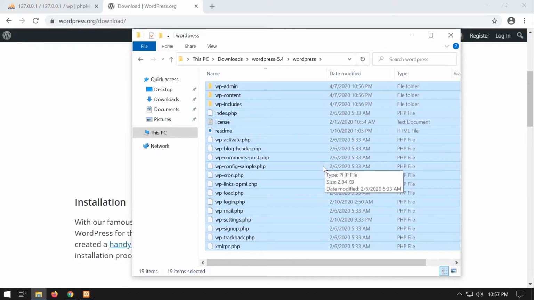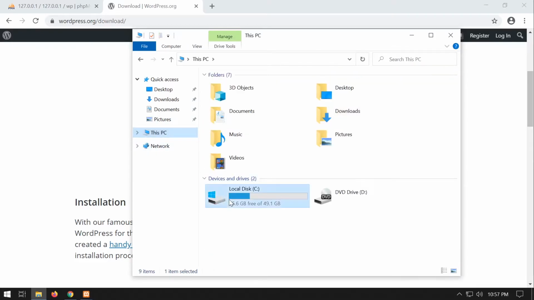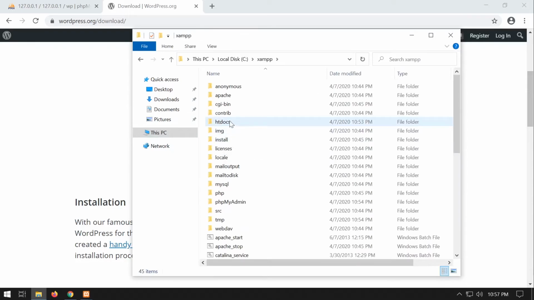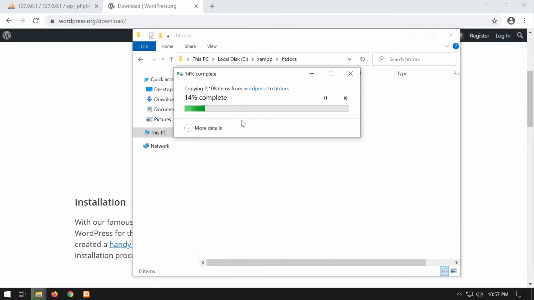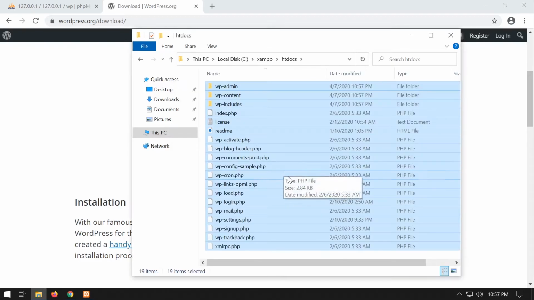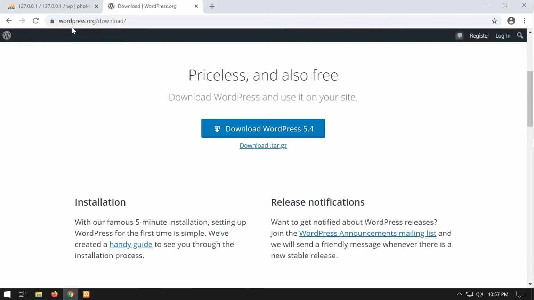So I'm just going to select them all, press Control and C. And then I'm going to head over to my C drive, XAMPP, and then the htdocs. Remember, this is the root directory, the folder where all the web pages get served from into my browser. So I'm just going to delete this file. I don't need that. And I'm going to press paste. And that's going to copy across all the WordPress files into this folder. There we go. So now I've got that in place.